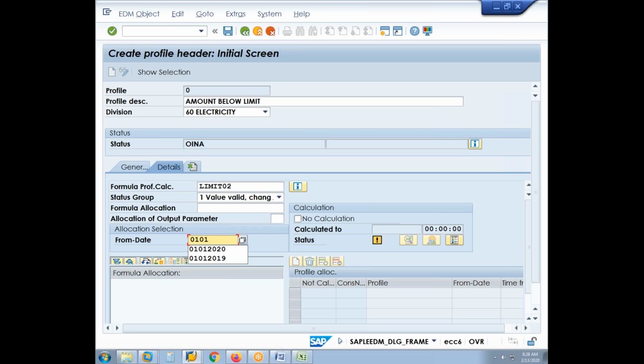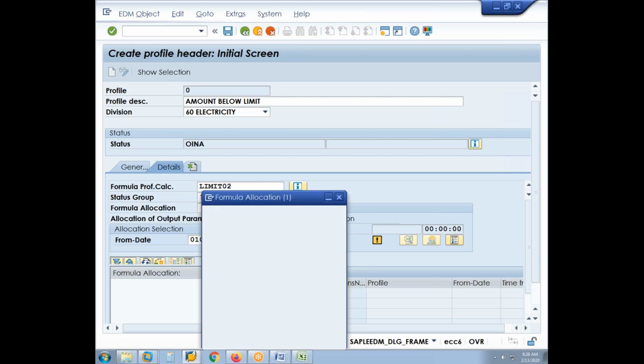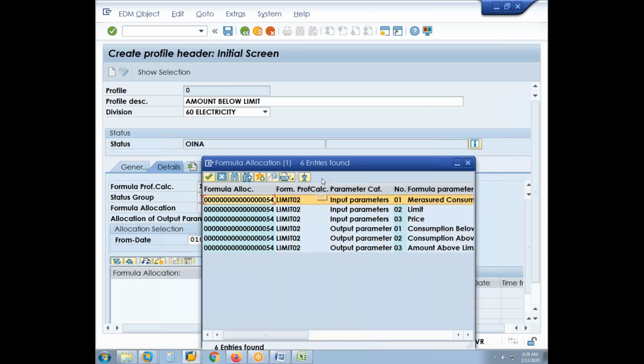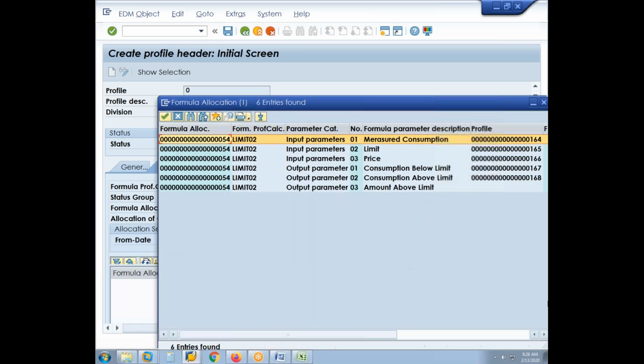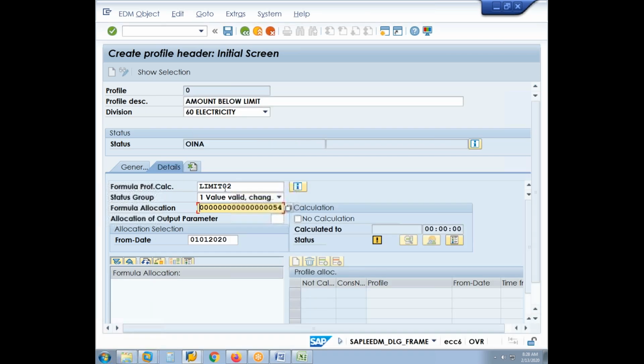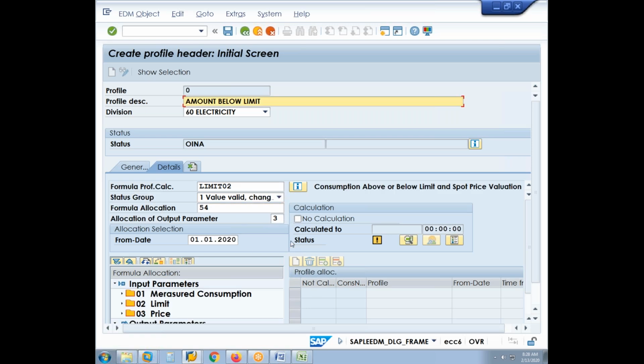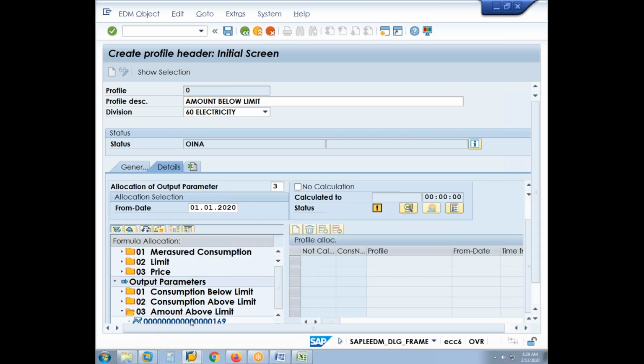From date 01/01/2020. Now, what is the formula allocation? Same 54. We are going to connect the 54. So here we can see 167, 168 already created. Right now what we're creating is 169, that is consumption above the limit. This is the allocation 54. That is output parameter number 3. We can see it is showing output parameter number 3, that is this particular profile 169. So now we will save it.